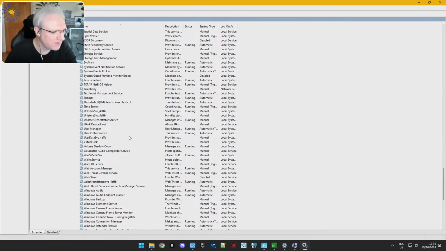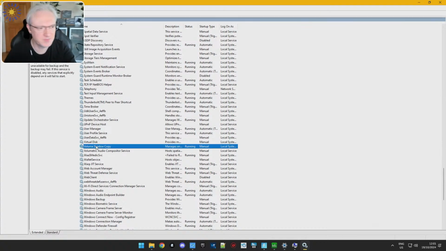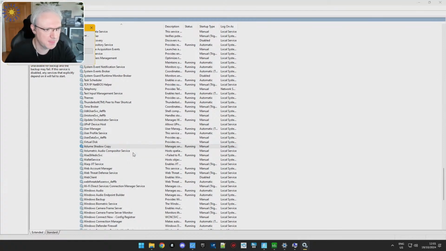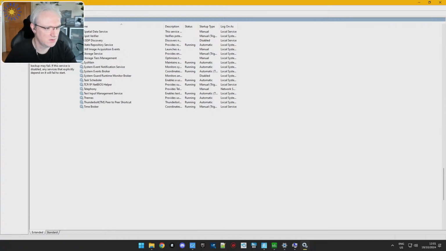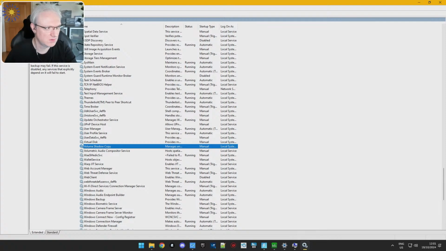V for Volume Shadow Copy. See that? That's currently set to manual and it's currently running. So can we stop it? Or is it going to auto restart again? I'm going to watch for a minute, just in case it restarts on its own. No, that looks good. It's not restarting. Keep refreshing. No, it's not restarting on its own.